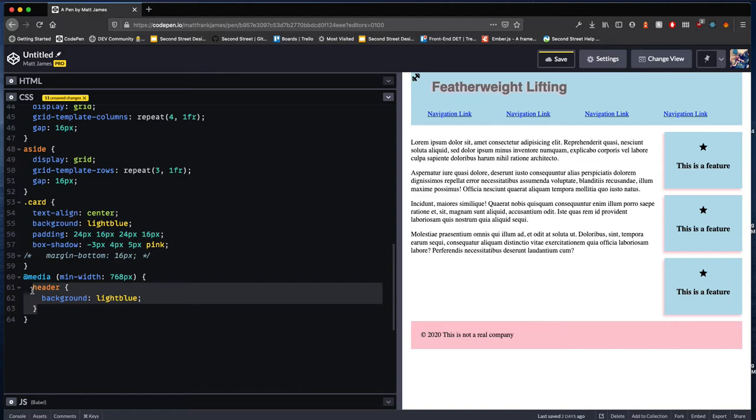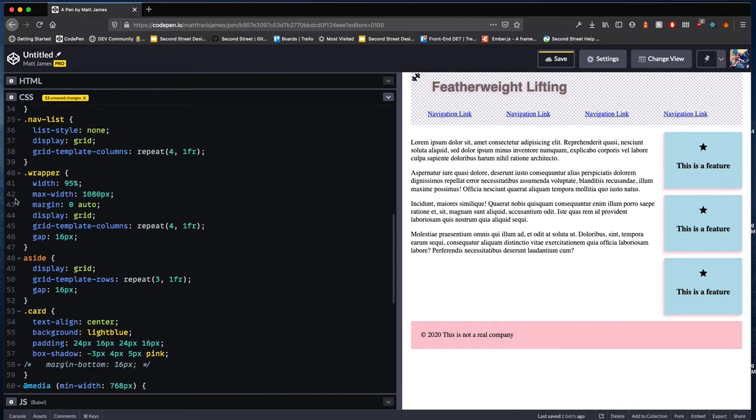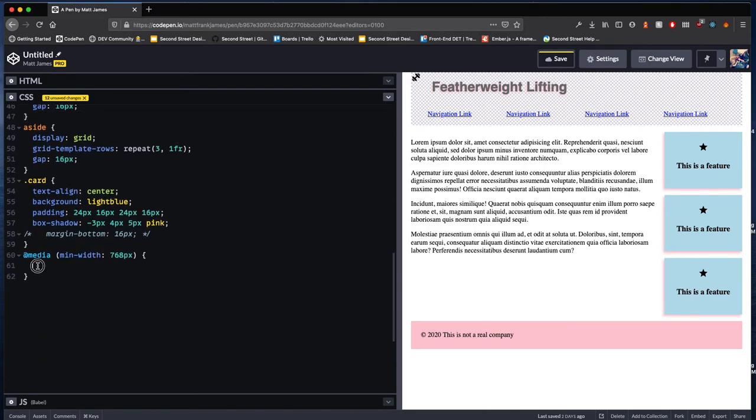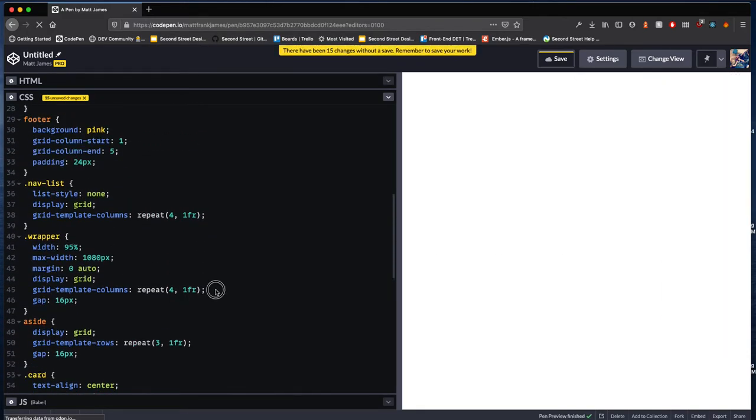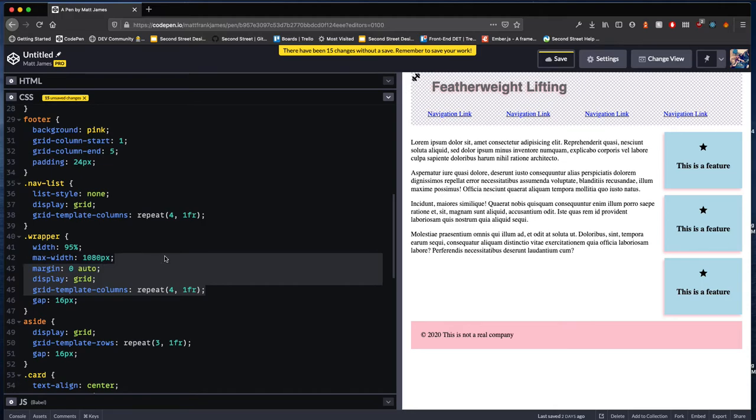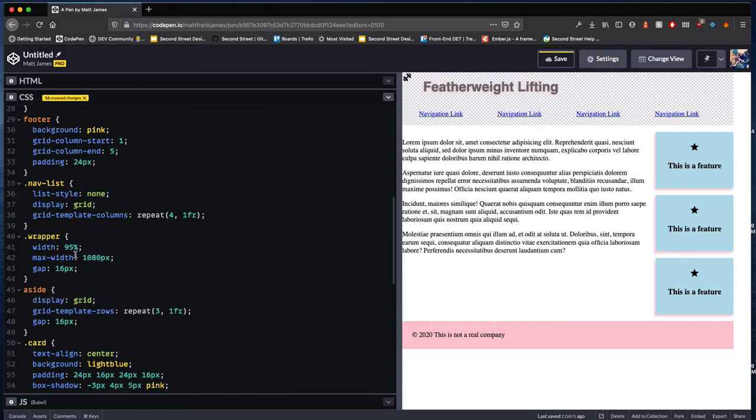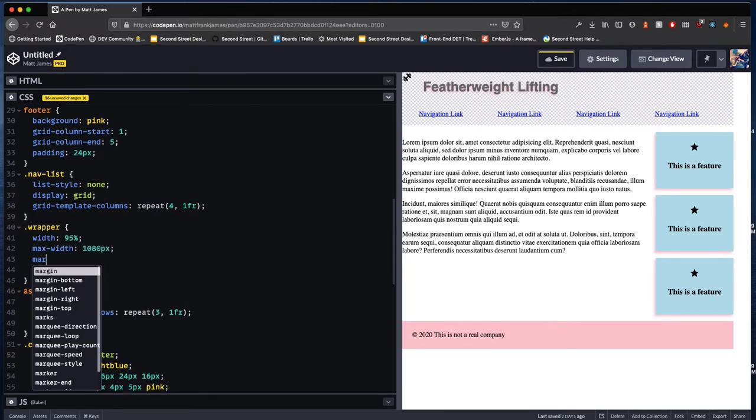So let's use that same approach to adjust our layout. So I'm going to take this rule for the wrapper, put that in there. I'm going to get rid of the width and the max width because that does not need to happen when we hit a minimum width of 768 pixels. But I am going to leave the stuff in here about grid. And then I'll come up here and I'll just take that out of the basic CSS. So that means if the, I do need to have the margin in here.